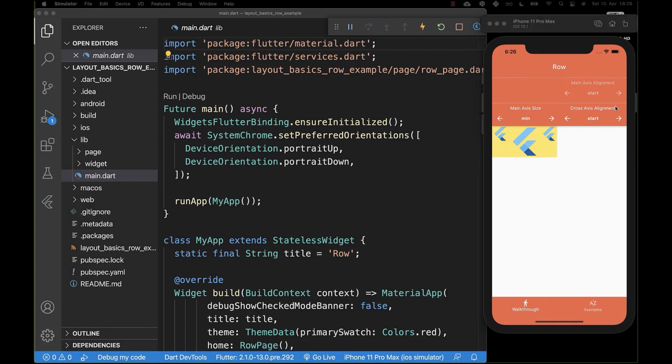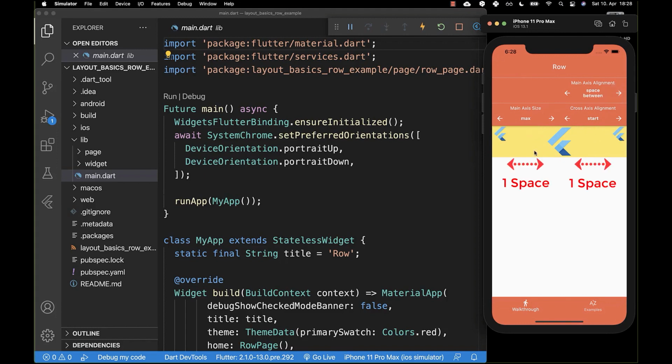Next, we want to look at the main axis alignment, and this property only works if you set the main axis size to max. And the main axis alignment can be set to start, end or center, and then all of your widgets will be set to this position. Next, you also can set space between, and then the space will be equally distributed between all of your children.